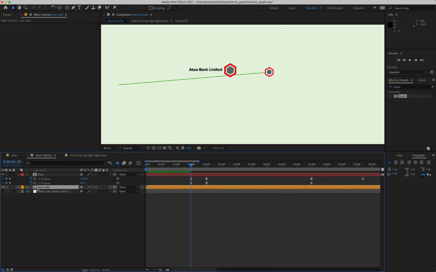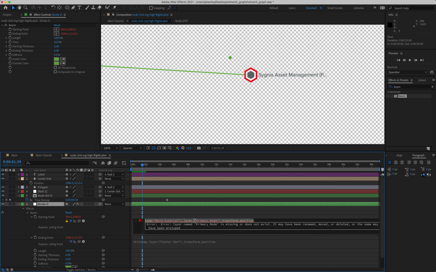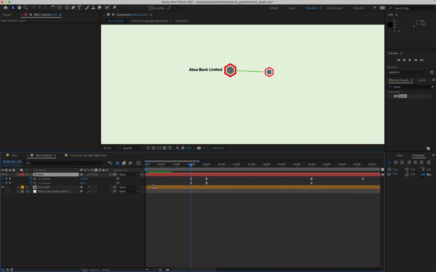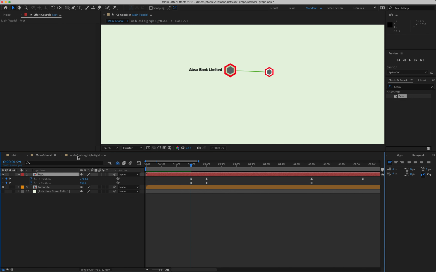Wait, what? Oh, that was this one. But I call that root now. And see, it's giving me an error. It's saying that primary node doesn't exist. So I'll change that to root. And the error goes away. So now this is saying go to main tutorial, find the layer root, and get the position of that. And so it's this, and it's this position, right? And sure enough, you see it lined up there. That's great.